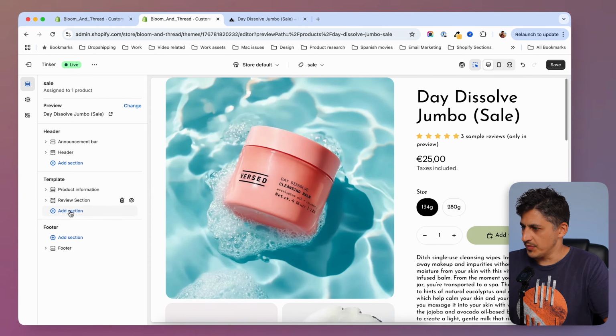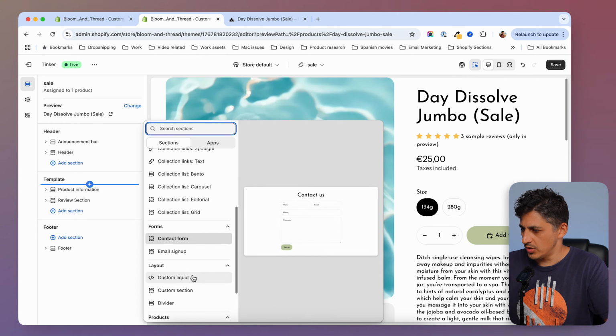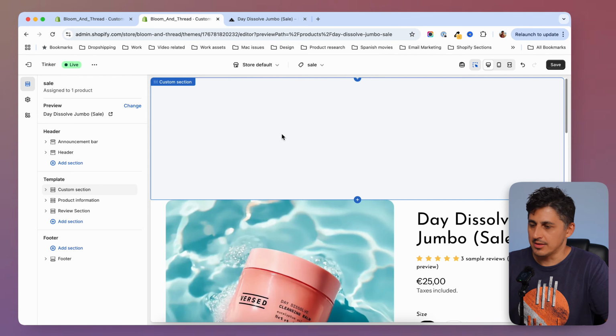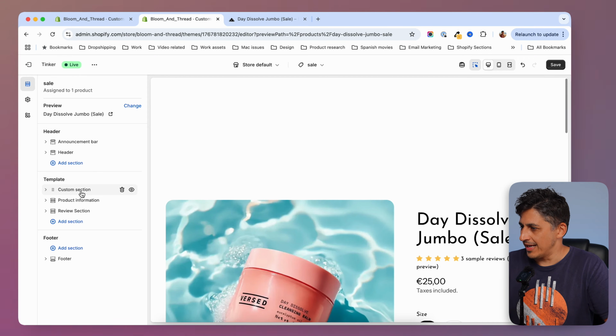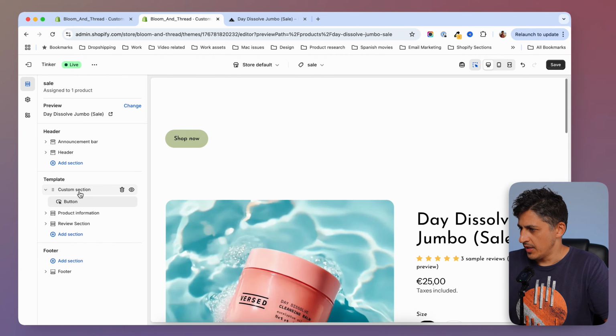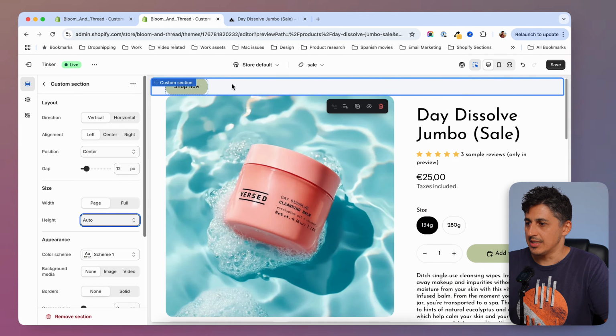What I want to do is go ahead at the top and add a custom section, which is down below here, custom section. And this will come up quite tall. I want to go and add inside it one button. I'm going to add that button over there. And then I'm going to select the height of the section itself. So I'm going to say the height is auto, and that means that it will take the height of whatever is inside it. And I'm going to also select the color scheme yellow.